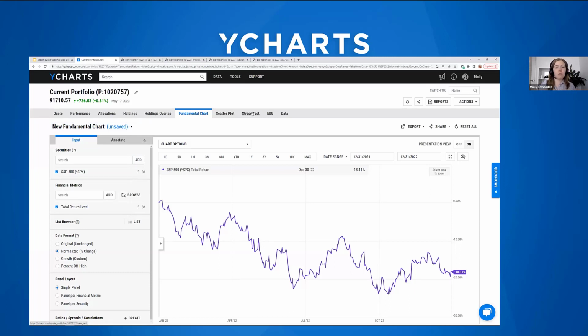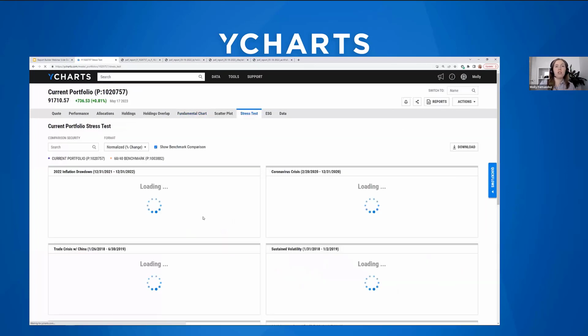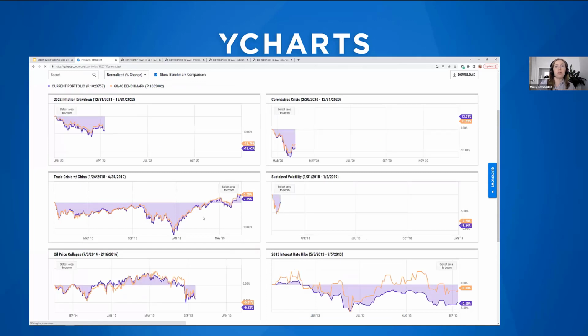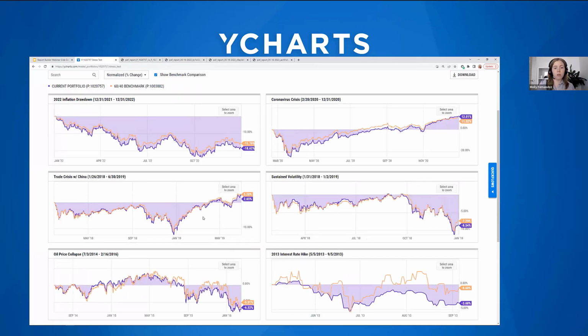It's also going to be something that we'll be bringing into the report builder in general, so that you'll be able to bring in this entire view if you wanted to quickly see how the portfolio or multiple different portfolios or funds had fared over time.